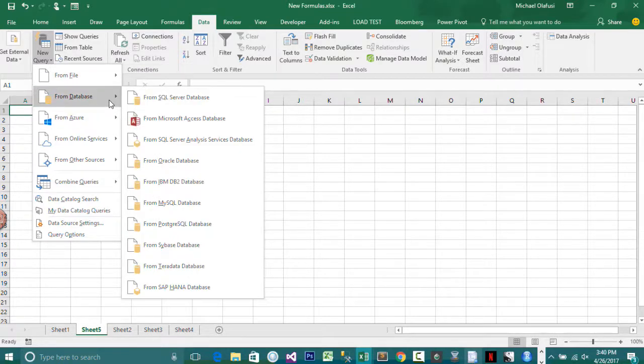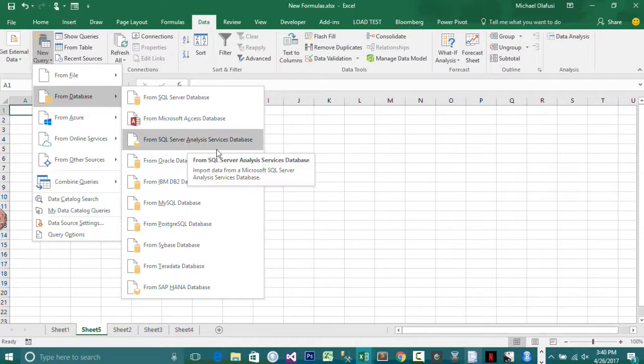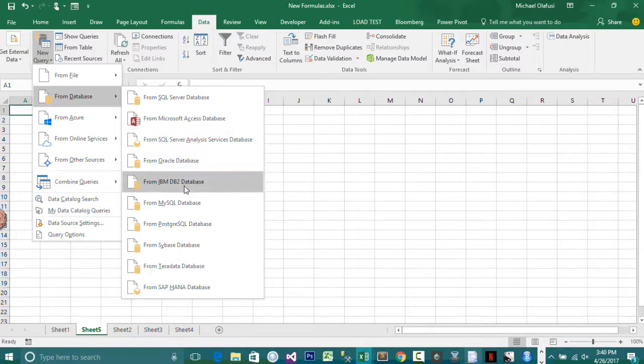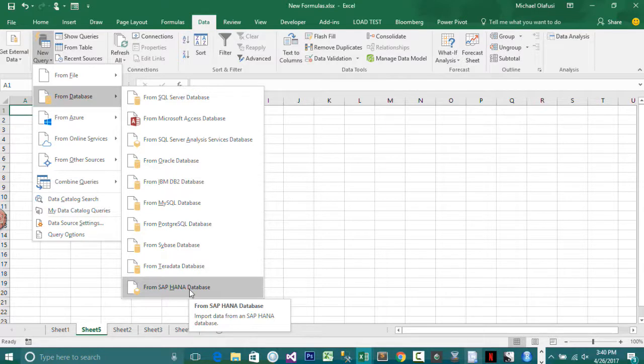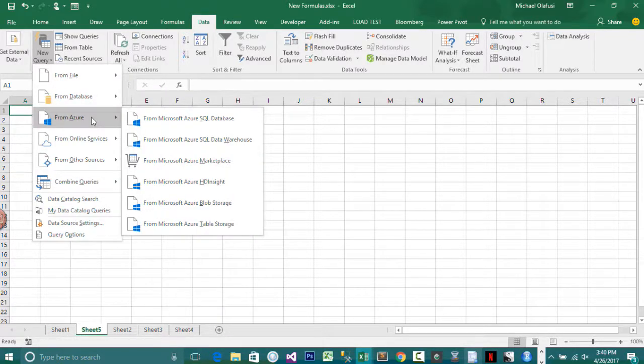You can import from now a larger range of databases. So you can import from SQL Server database, from Microsoft Access database, an online analysis services database, Oracle database, IBM, MySQL database, PostgreSQL database, Sybase, Teradata, SAP database. So you can see they've really expanded the list of databases you can connect to natively. And also, Microsoft owns Azure, so they will definitely be pushing a lot more in that direction. If you use Azure already, you can connect to a whole kind of different Azure solutions.